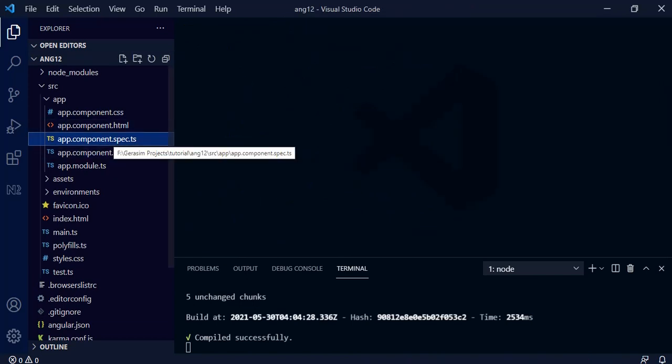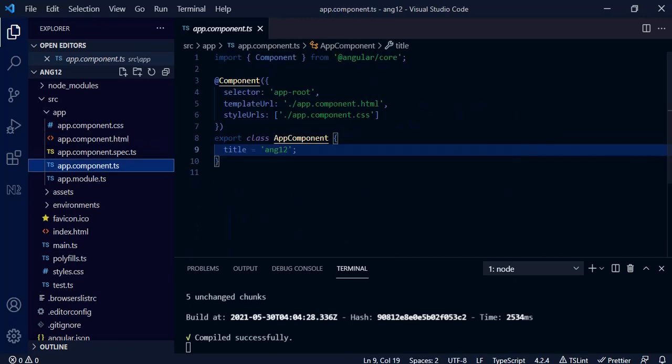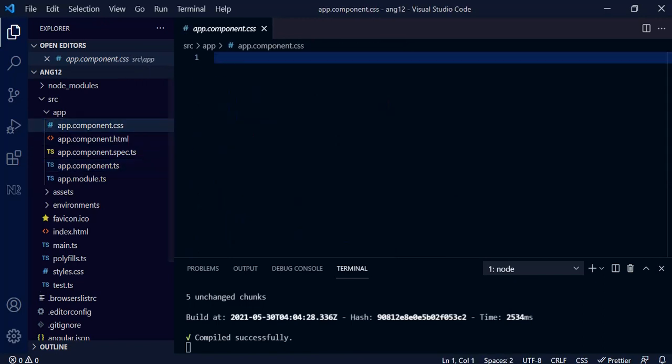After that, the spec.ts is for testing. Then this is an optional one, the HTML, like I told you, it is being registered here, so this is our HTML file. And then the CSS. In this CSS file, the classes we need in this app component can be created here.